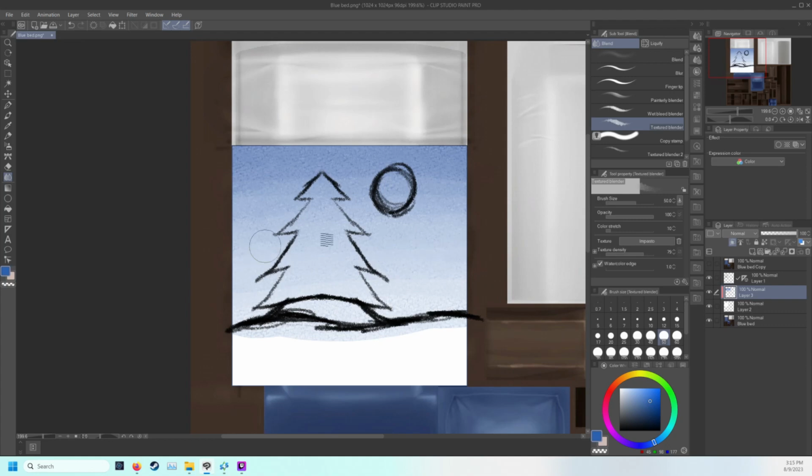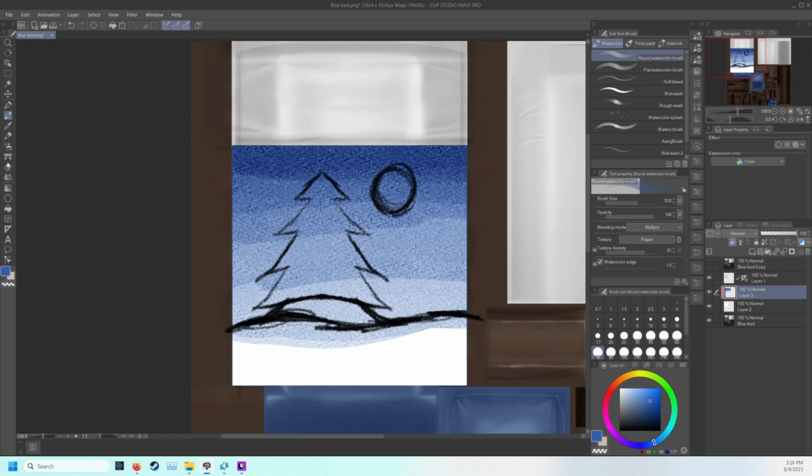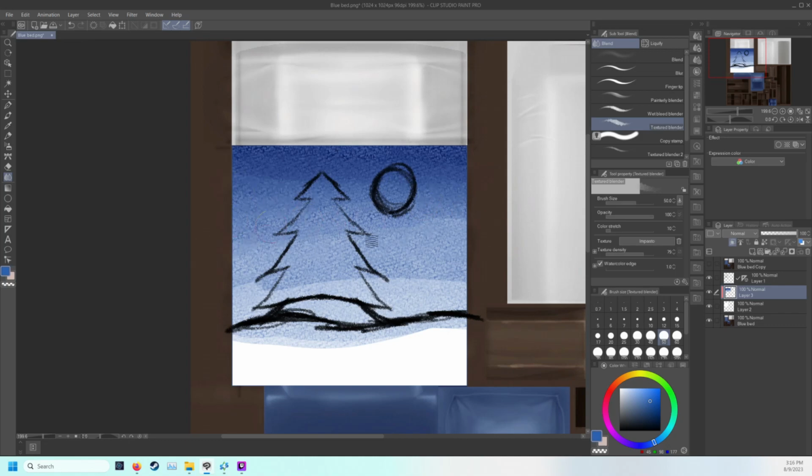So, the whole point about this is making it somewhat like TLD, The Long Dark, and I need that texture. But when it comes to the sky, I don't want there to be too much of a hard edge.